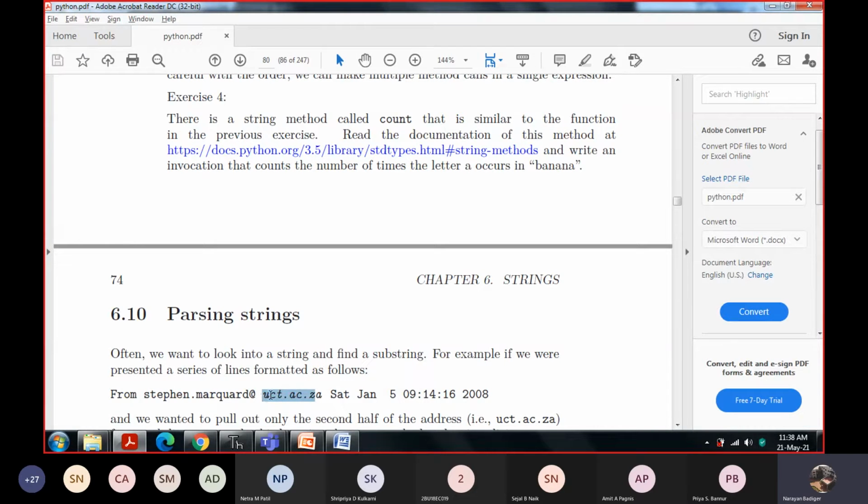Now till where? That is the question. Till I get another space. Now I have to find the index of this space. And one more thing. If I use find for this space from the beginning, see, I have so many spaces. Here I have a space. Here I have a space.